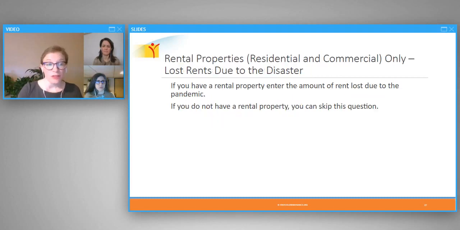If you have rental properties associated with your childcare business and you've lost rent due to the pandemic, you'd enter that information in this section of the application.